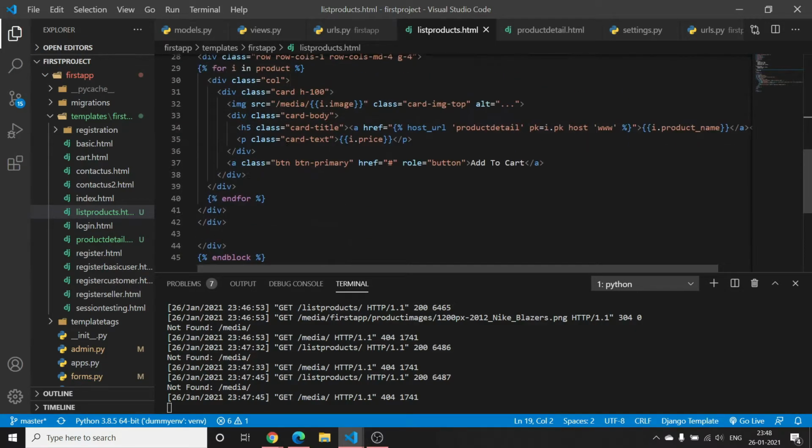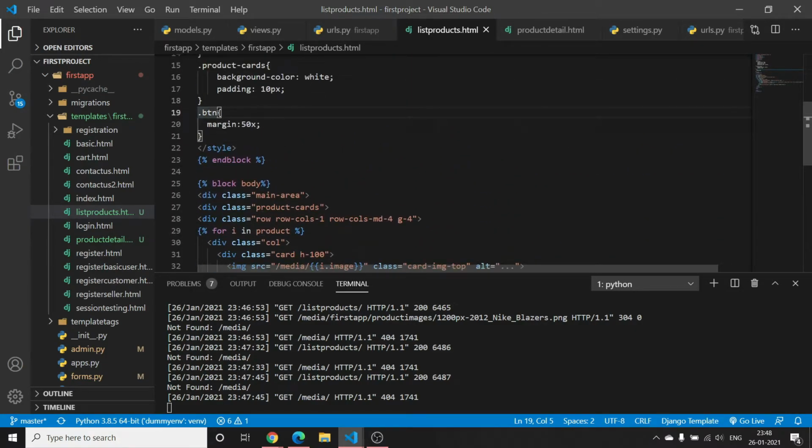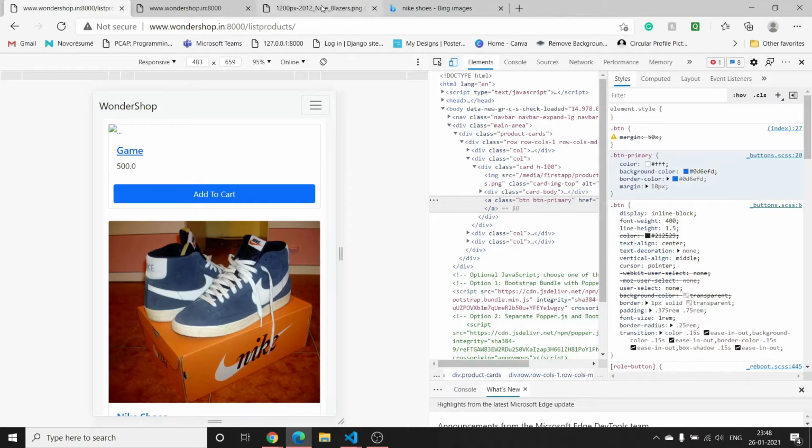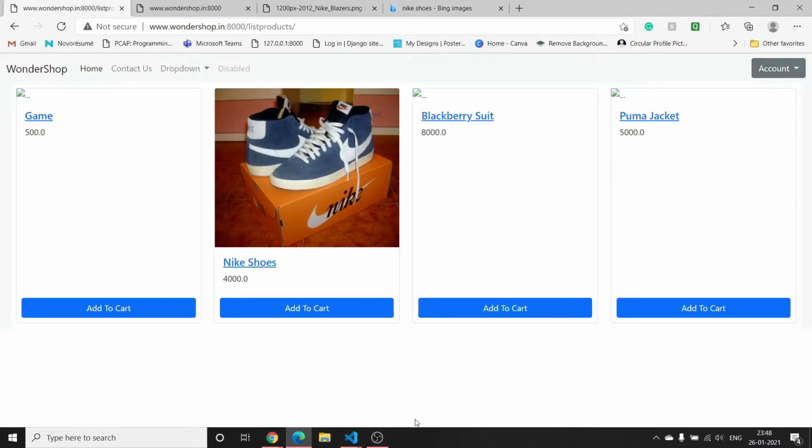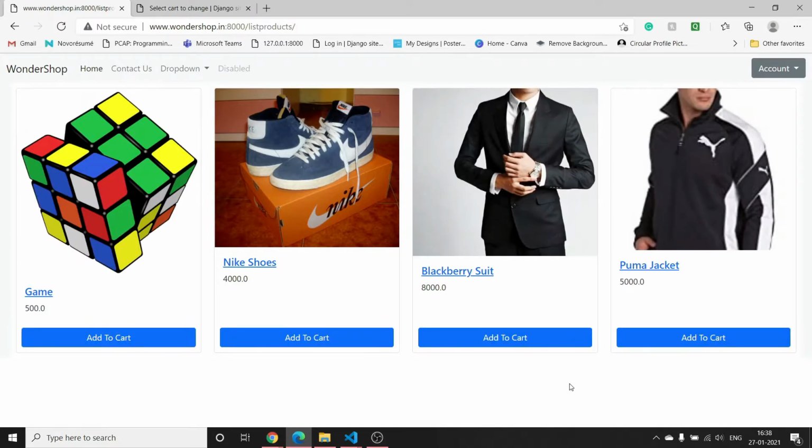So we have to choose here button primary, so btn primary, and margin is 10 px. So now let's refresh, and here we have got the button with a proper margin. Now what we have to do is make this add to cart button functional. So let's proceed further. Similarly, as I have put the image for the shoes earlier, I have put the image for other objects as well. So now it's looking good.